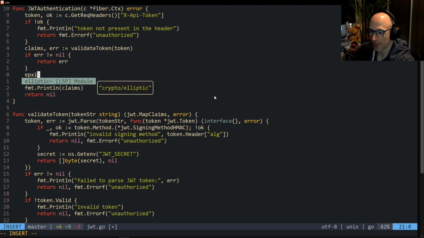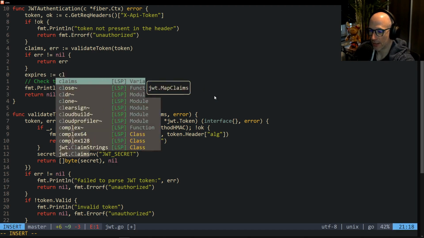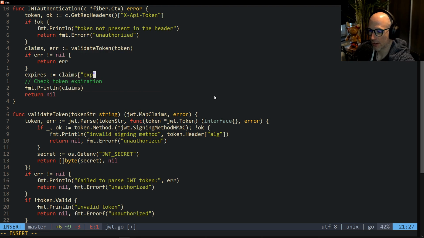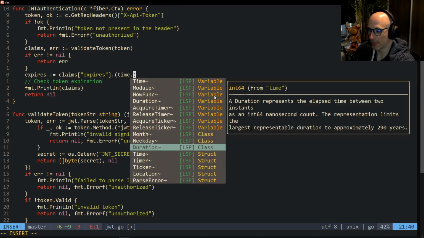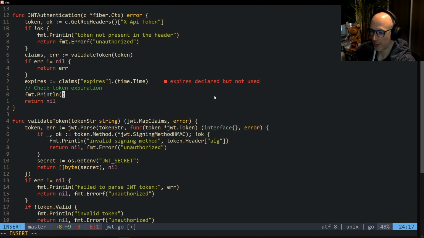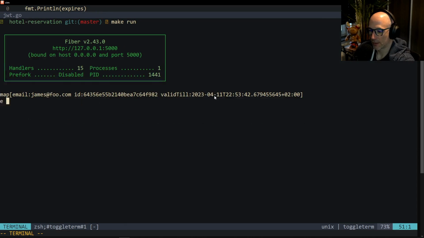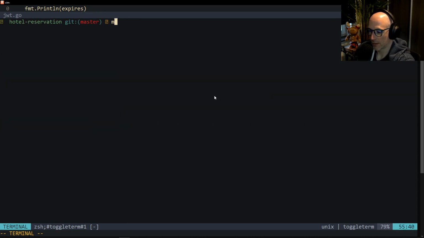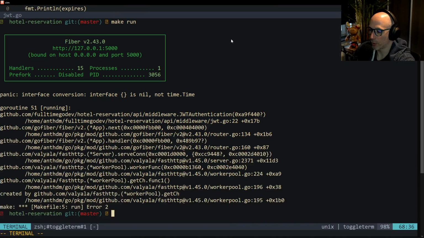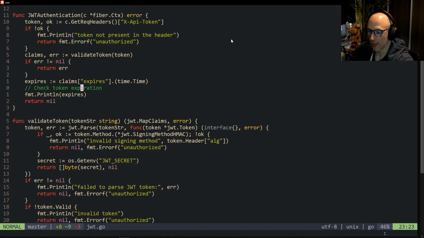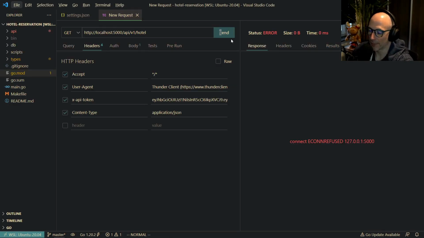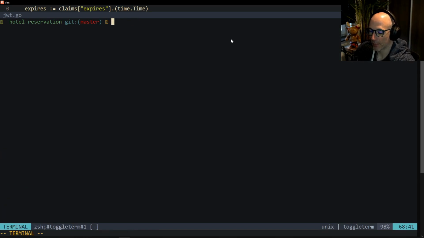We're gonna say expires is going to be claims expires, and I think we need to cast this to a time, to be honest. Can we do that? Make run to see if that's gonna work. Boom, boom, boom. No, it isn't. It's gonna be interface nil. Didn't we? Oh yeah, we need to reclaim it, right? We need to run this thing because we changed the claims. So yeah, we already forged a token, so we need to reforge the token, right?